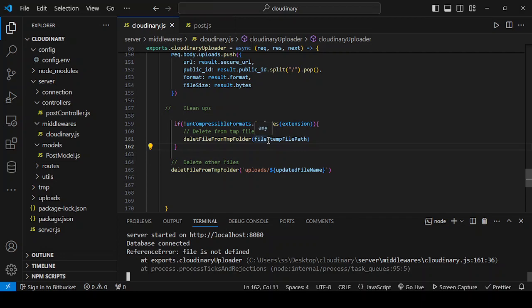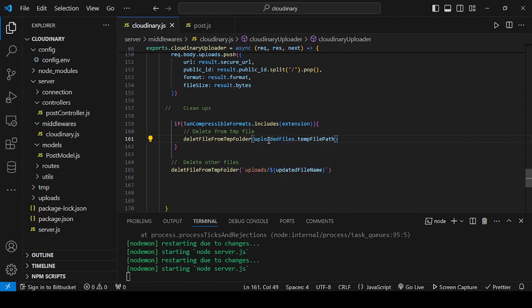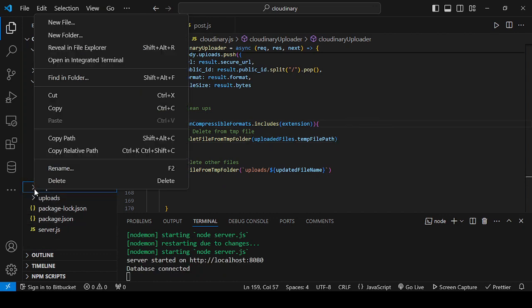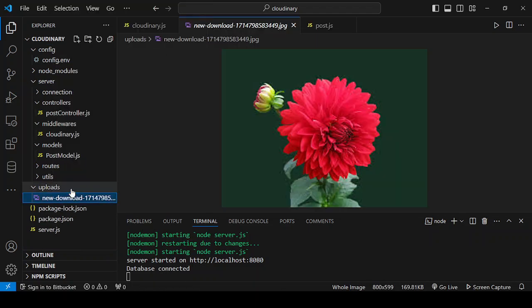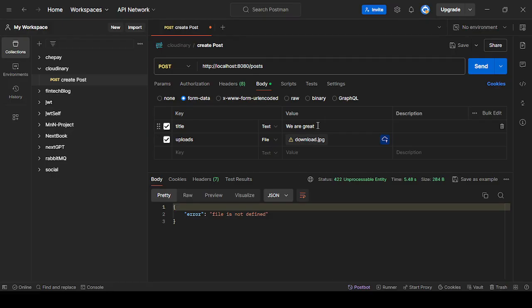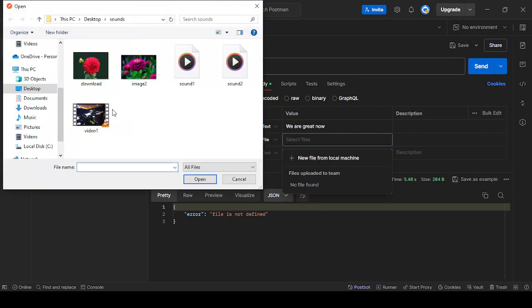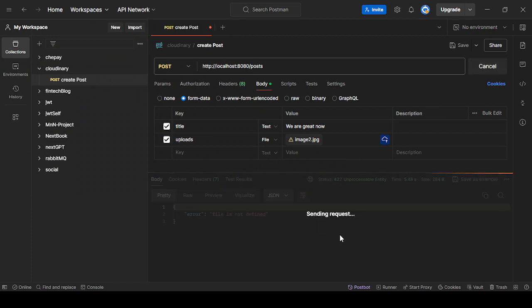oh sorry, see the issue here. So this is uploaded file, it should be uploaded files dot this. So let's delete again and delete this. So let's try again, change this thing, we are great now. And this image, let's change this image to another image, upload from system, pick this and let's upload.